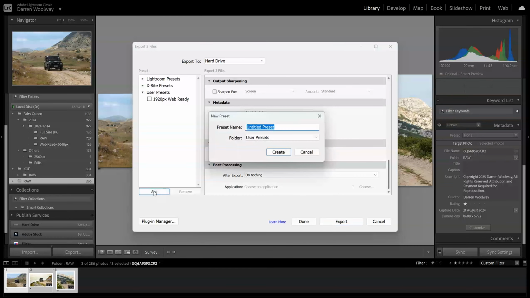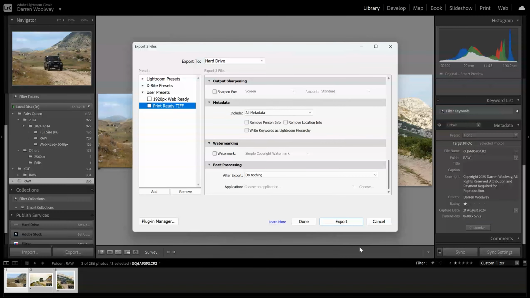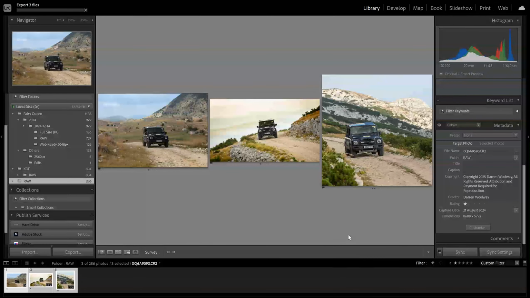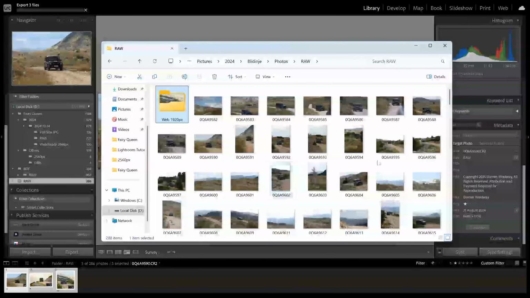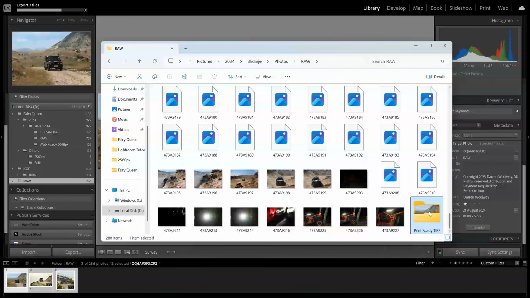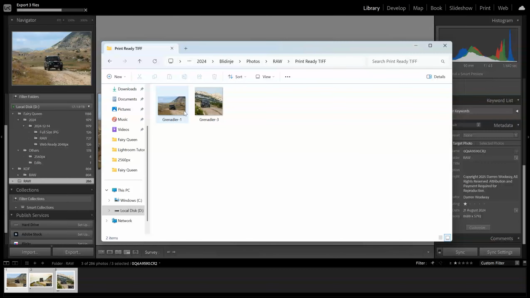And let's add a new preset, and we'll call this print ready TIFF. Hit create. See, it's ready there again. Hit export. And now it will export that for us, and it should create a new folder called print ready TIFF down here. Yeah, there it has, and it doesn't always export in the order that you select them in. It's done number 1, number 3, and then number 2, but it's there ready to go.